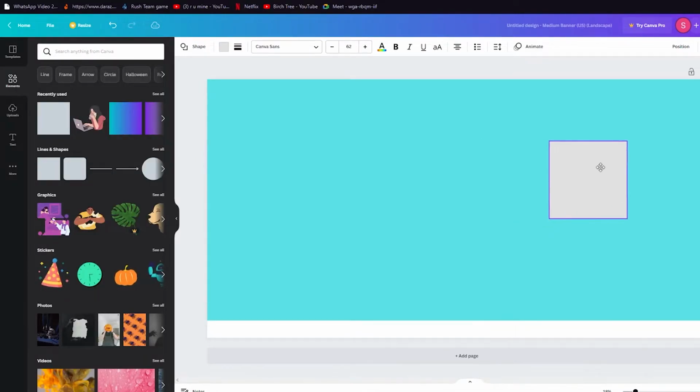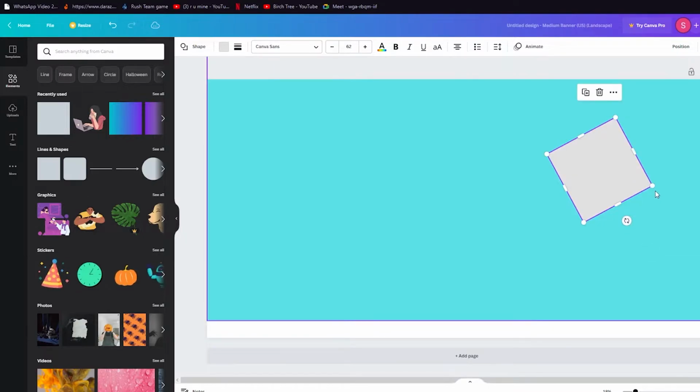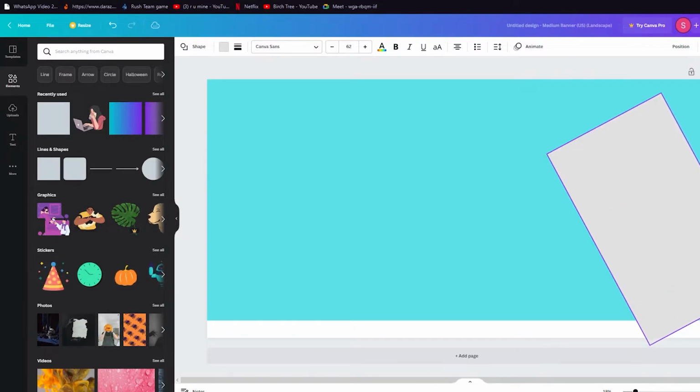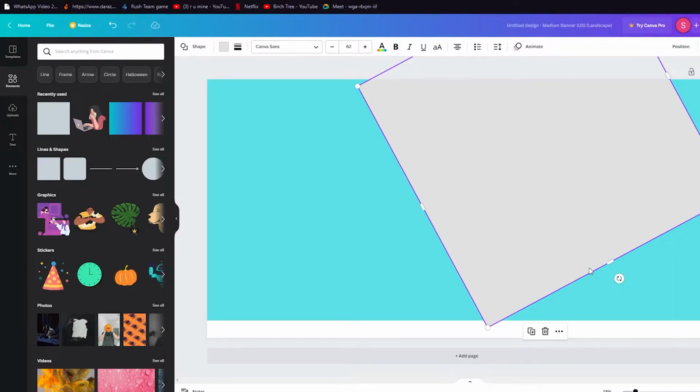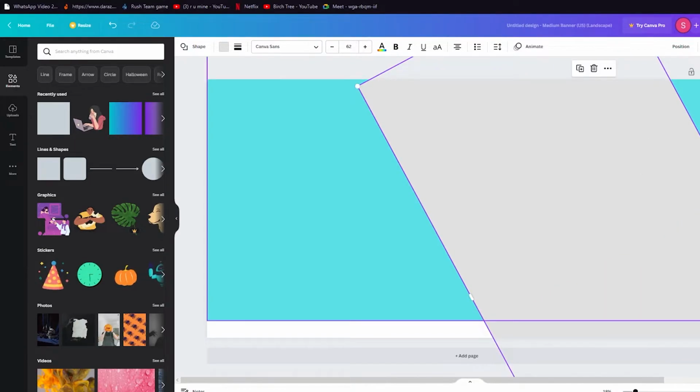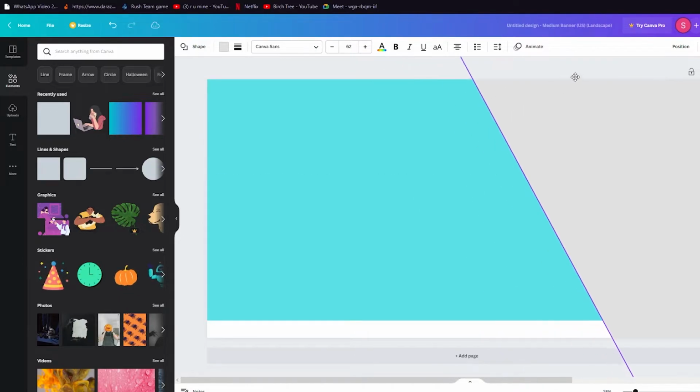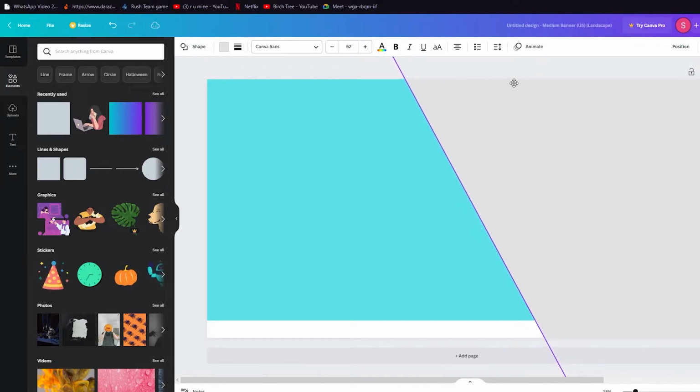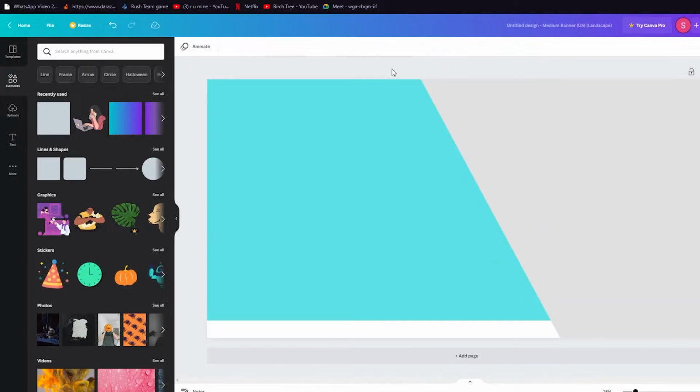Now what I'm going to do with this square is turn it like this a bit. I'm going to make it bigger, make it big. There we go. And I'm going to go here and make it big. There we go. Now what I'm going to do is bring it here and bam.